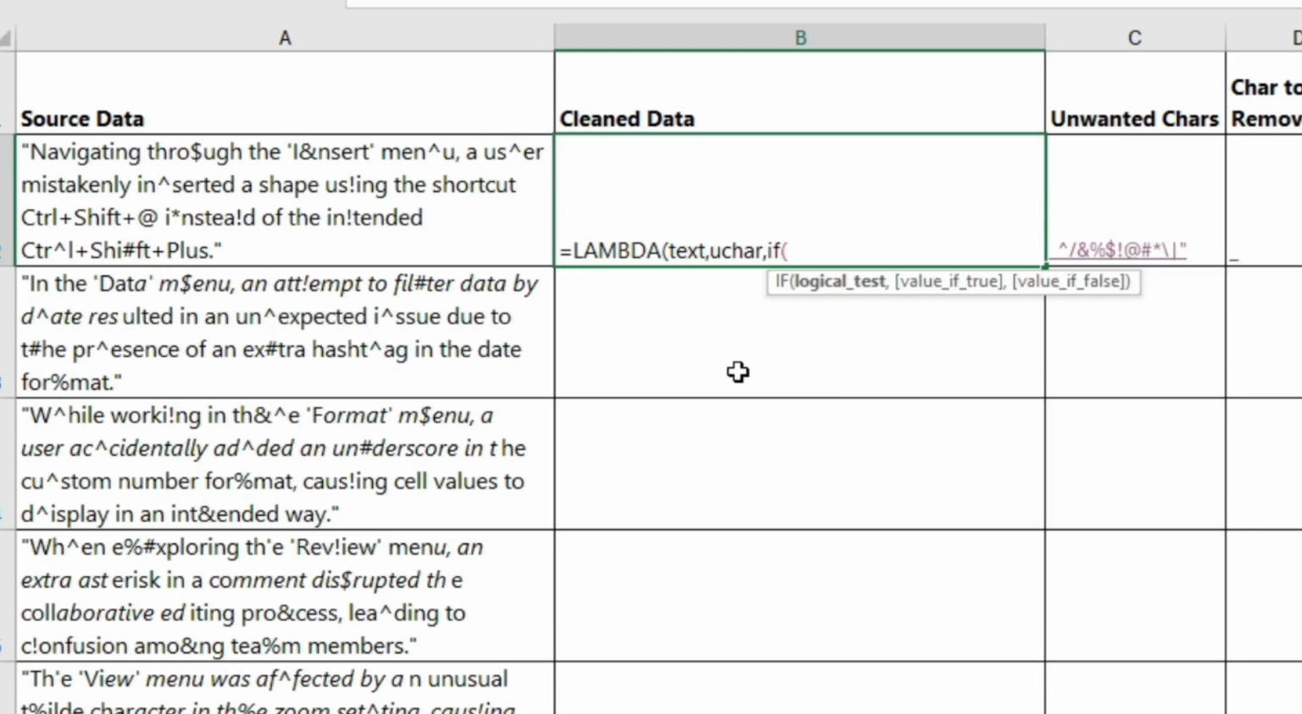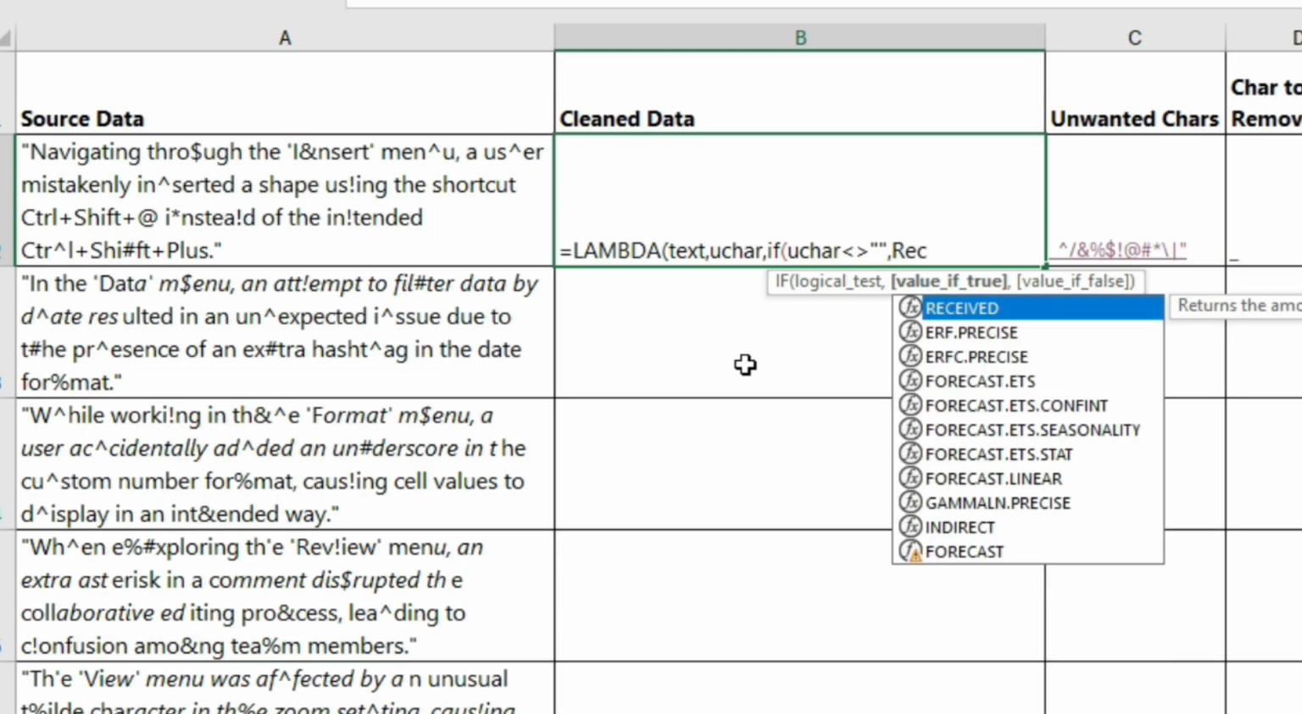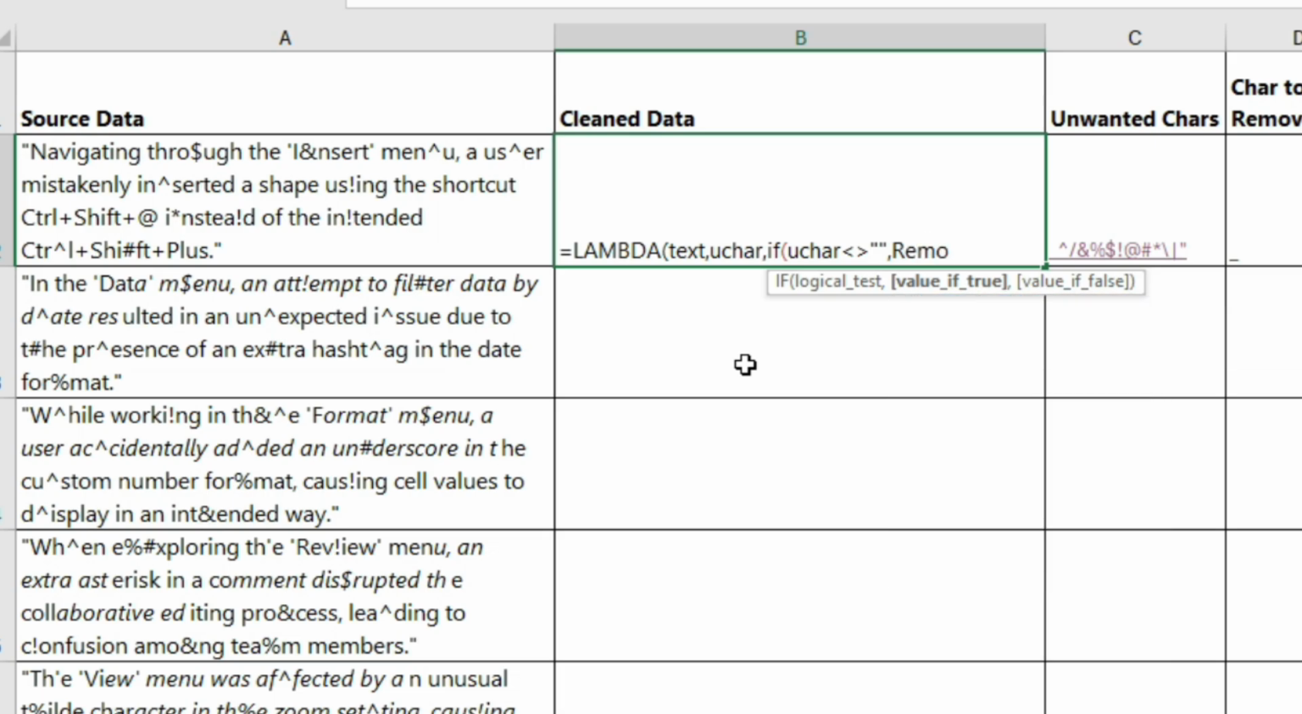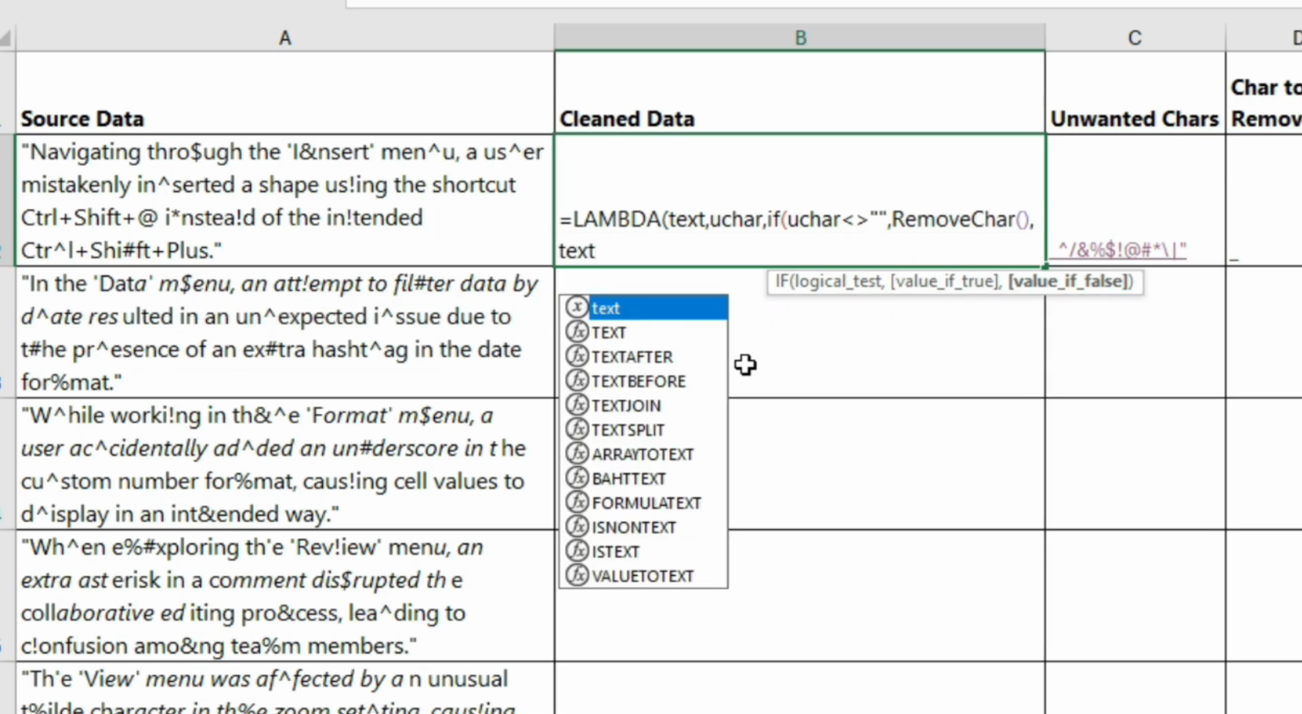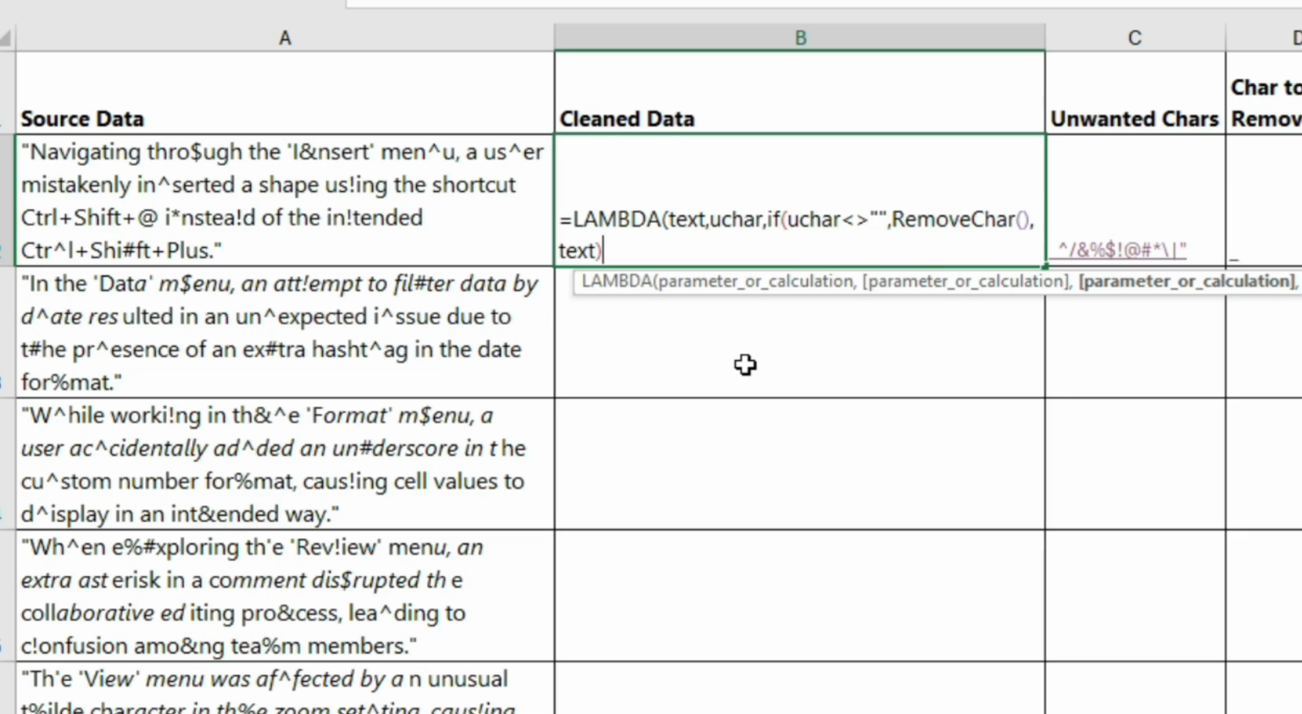So the logic here is, if uchar, which means unwanted characters, is not empty, in that case we will go and use our lambda function. We will name that removechar. And if the value is false, that means if uchar is empty, there is no unwanted character, and we simply want to return the text in its current form. So that is the logic here.